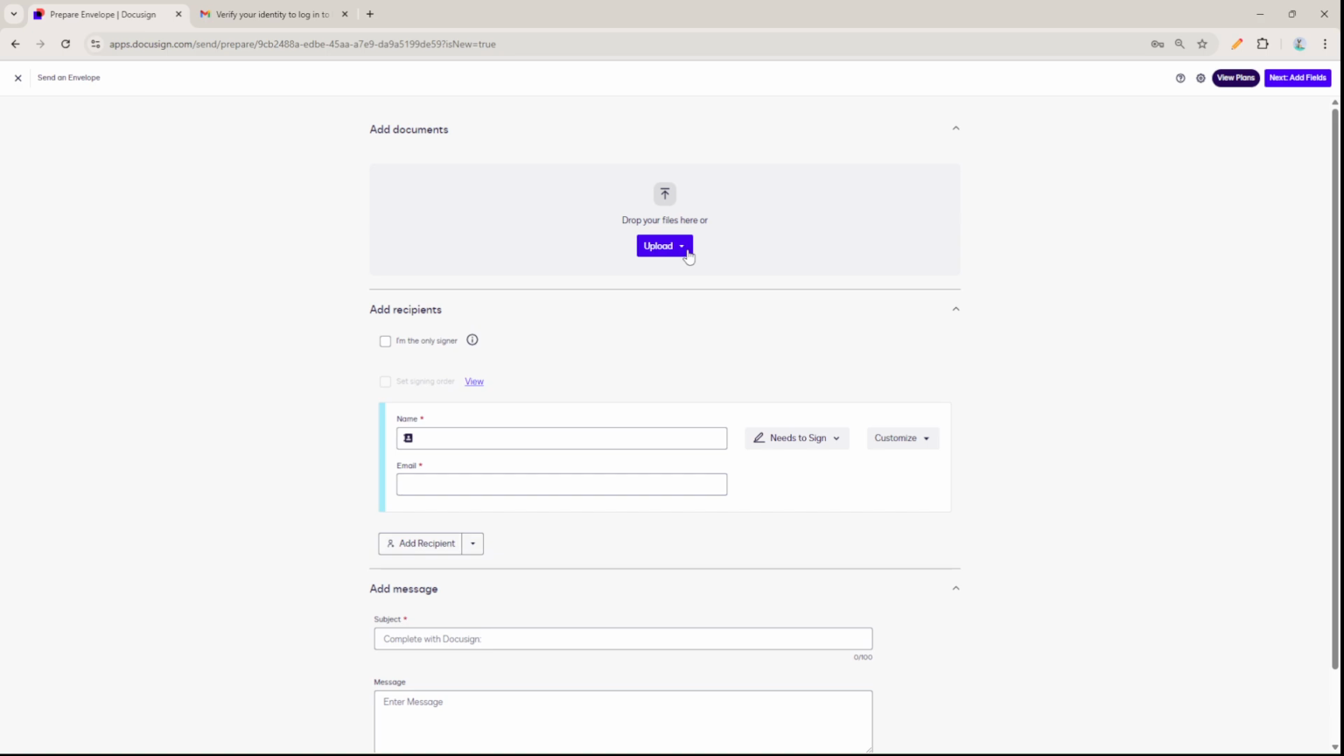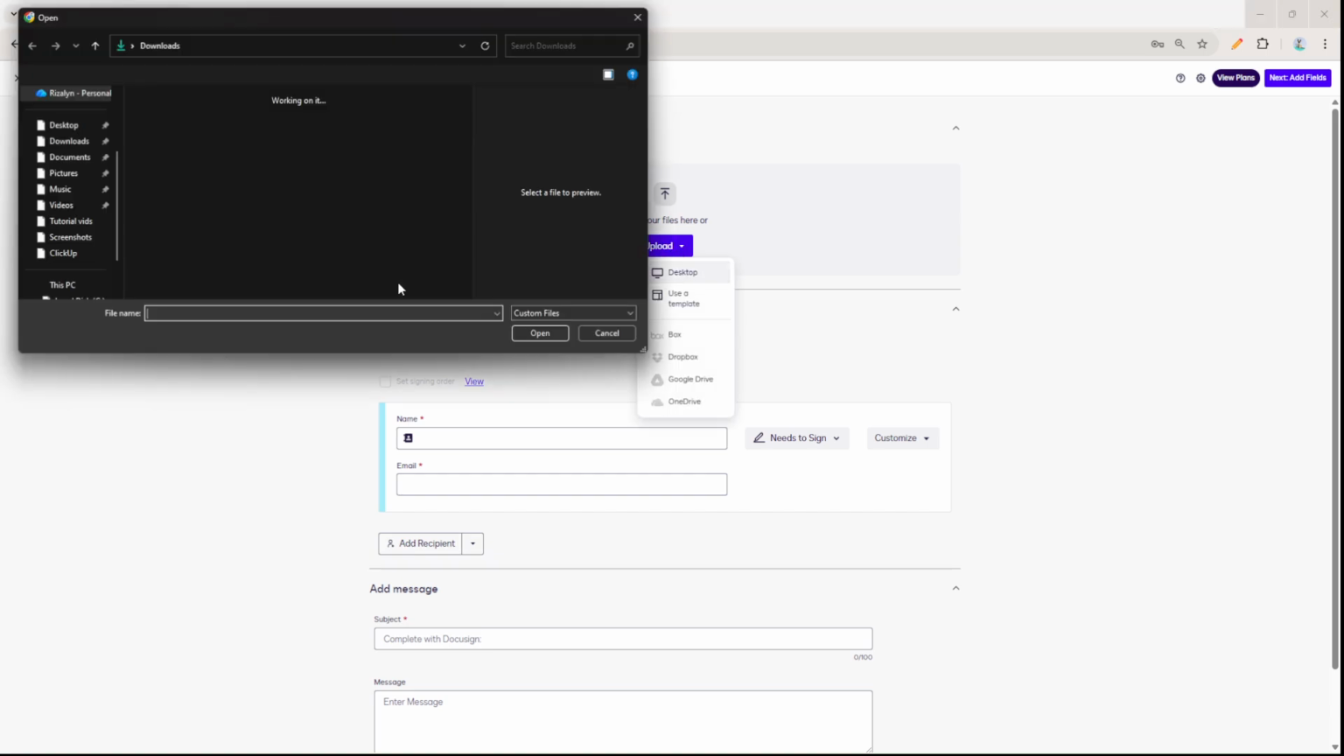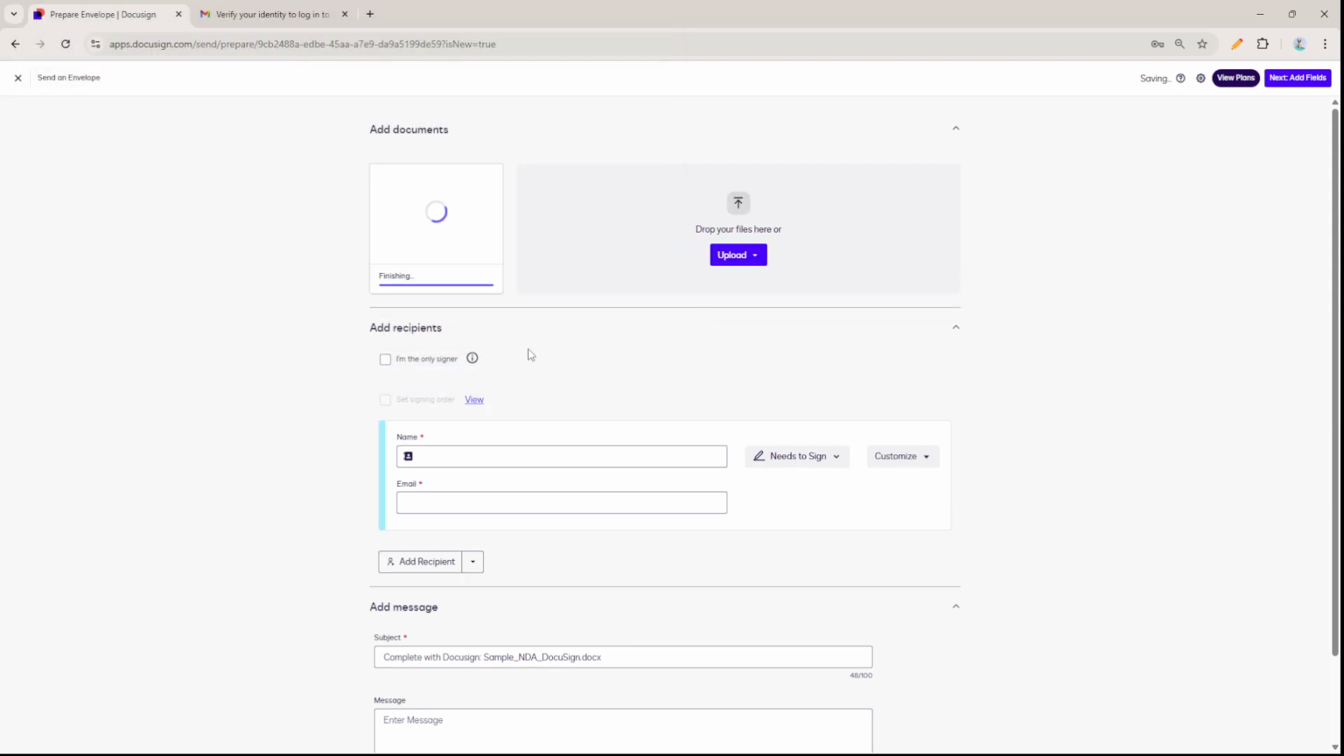Next, upload the document you want signed. You can drag and drop it in or select it from your computer. When it's uploaded, click next to Move Forward.